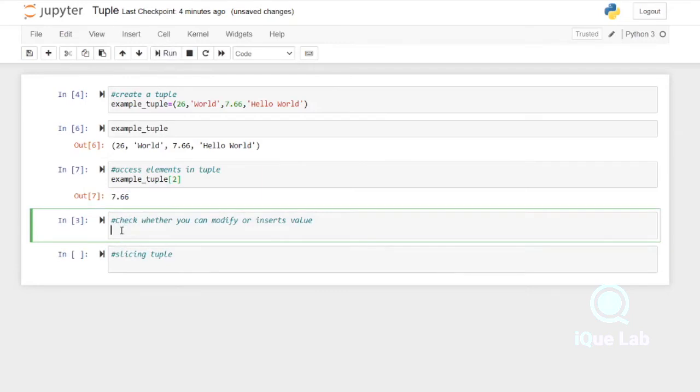We already said that tuple is immutable, so we cannot change or modify values in tuples. Let's understand by doing it in Jupyter Notebook. Now I am going to insert a new element at index 2, as we did in the list.